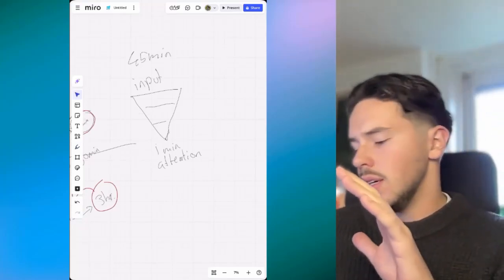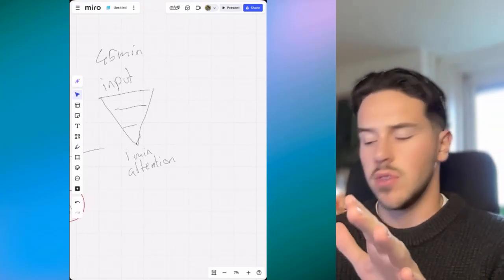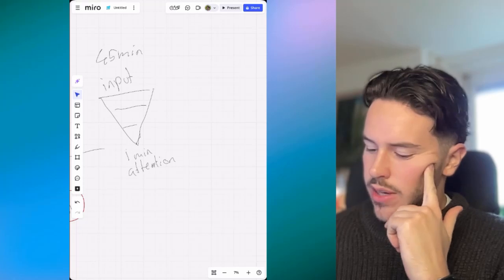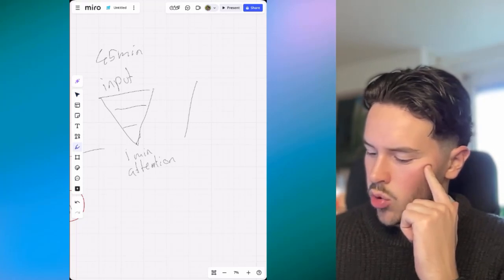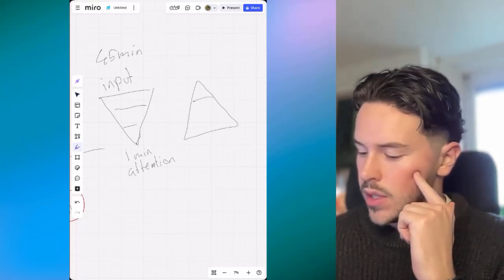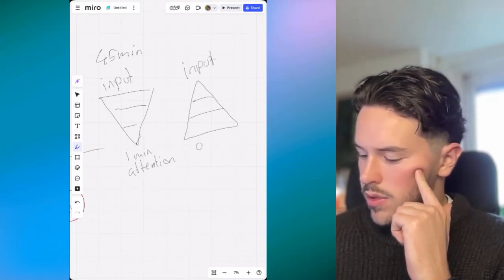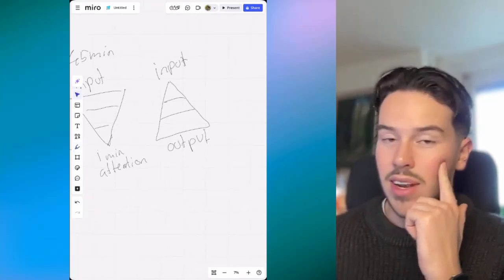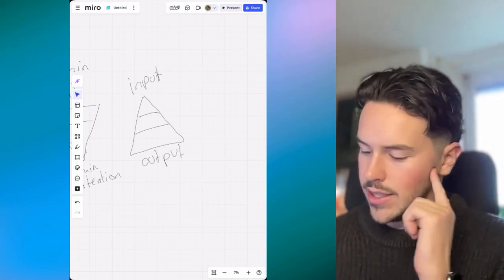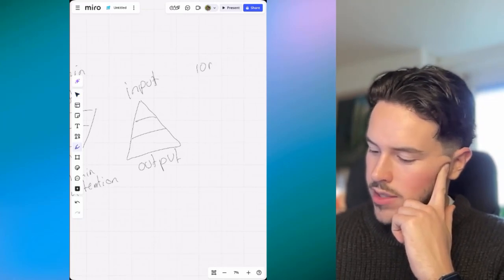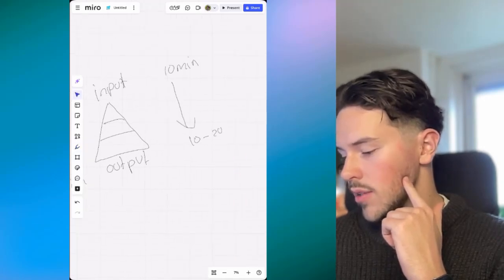And I want to have you viewing this differently. So I want you to have the pyramid that I drew turned all the way around. So the top is a normal drawn triangle, and the top is still input, and the bottom is output. But now, as you can see, we have less input and more output. So in an ideal situation, it would look like this. We put in 10 minutes and we get back 10, maybe 20 minutes of content.